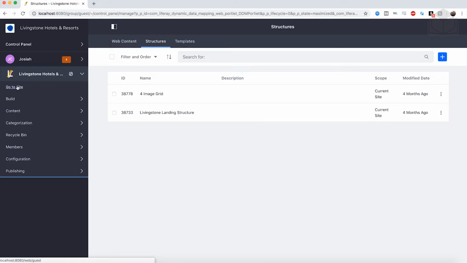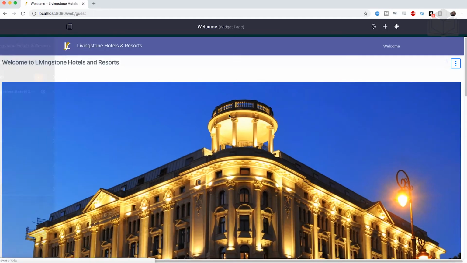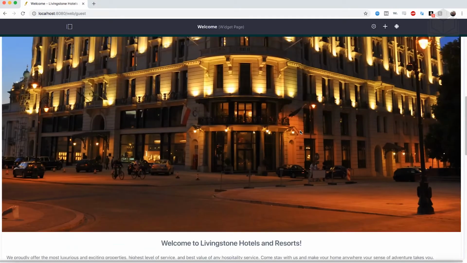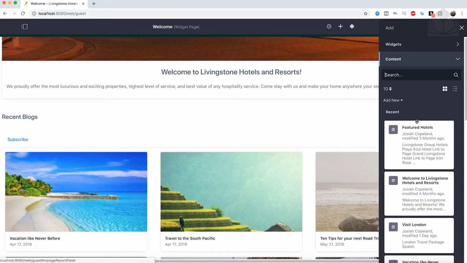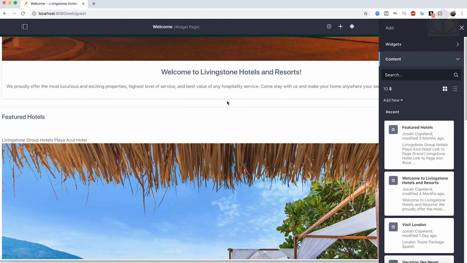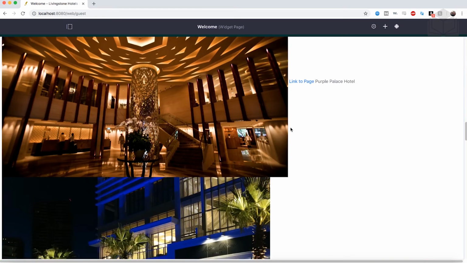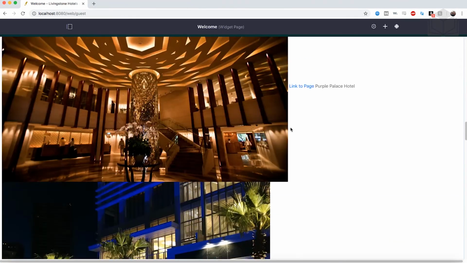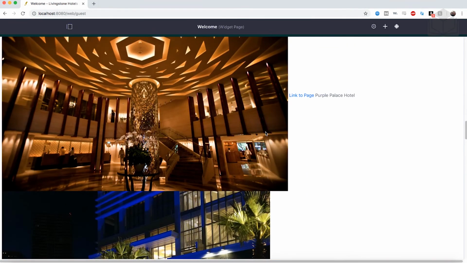So let's go ahead and click on Go to Site here. We're going to add this content to the page so we can see the difference once we add our template. I'm going to go ahead and close the menu here. I'm actually going to go ahead and add it underneath this giant header here. Click Add, and I'm going to put the featured hotels in between the giant top and the asset publisher. You'll see we have some content here, but obviously this needs to be formatted. So let's go ahead and do that.